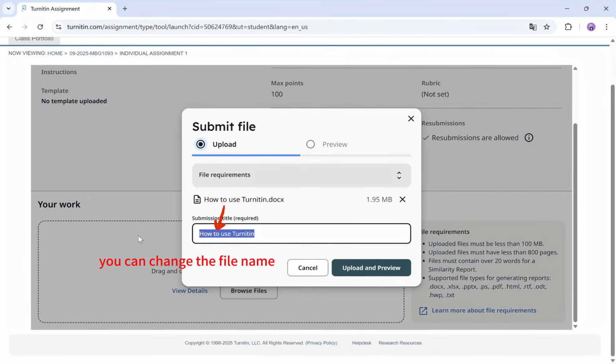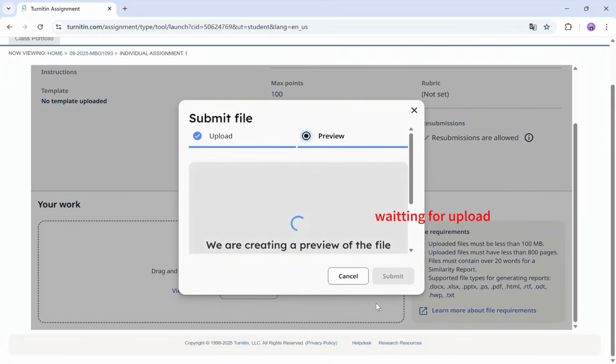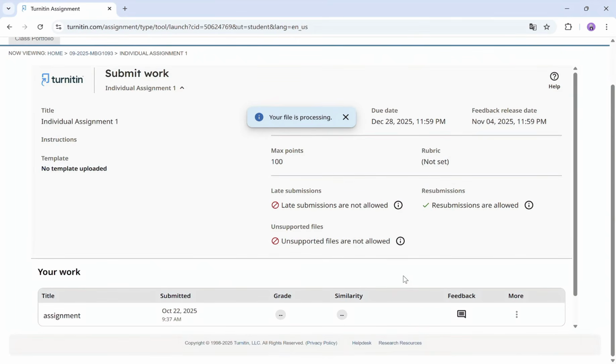After uploading, type your submission title. You can follow your instructor's instructions or use your chosen title. Then click Upload and Preview, and wait for the file upload to complete. And click Submit. Once it's ready, after a short moment, you'll see a message confirming that your file has been successfully uploaded.